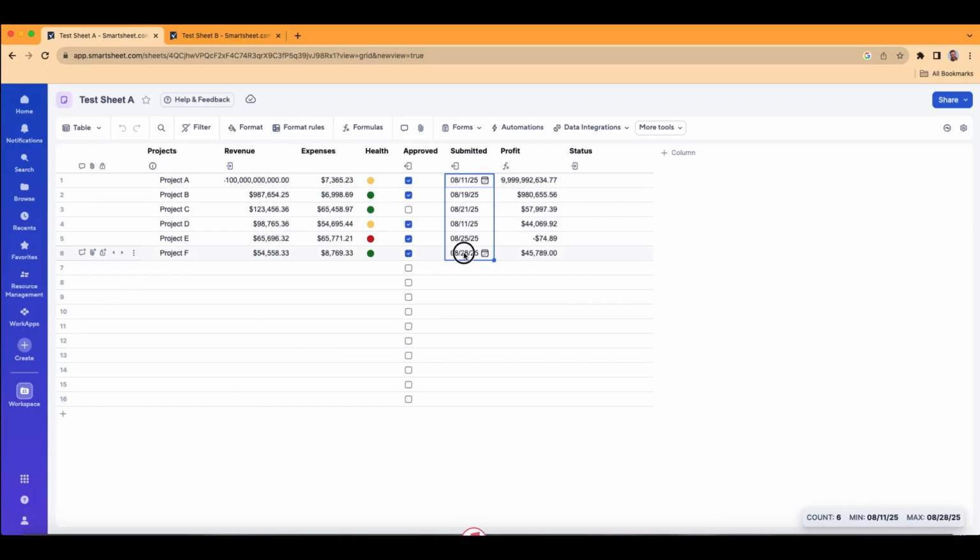If I do it for the dates, it'll give me a count, and look at this, it gives me the max date in this column and the earliest date in that column. Obviously, if it's just projects, it's just going to give me a count. This is extremely helpful, so you don't have to build formulas just to do a count for you. It's automatically doing it on the bottom right for you in real time. All right, next is hyperlinks.